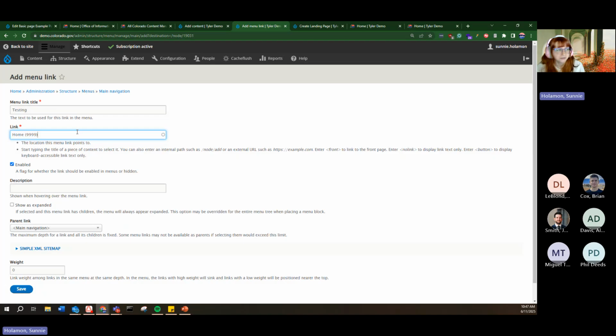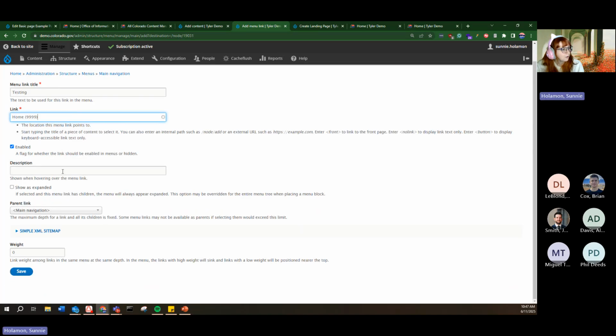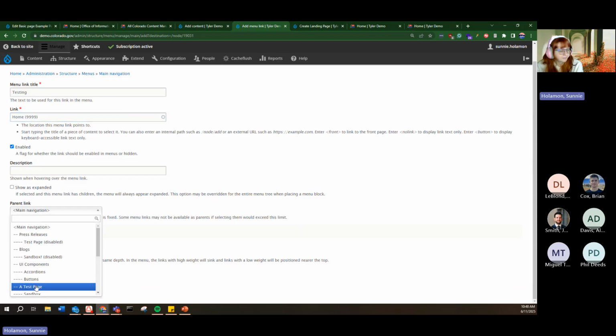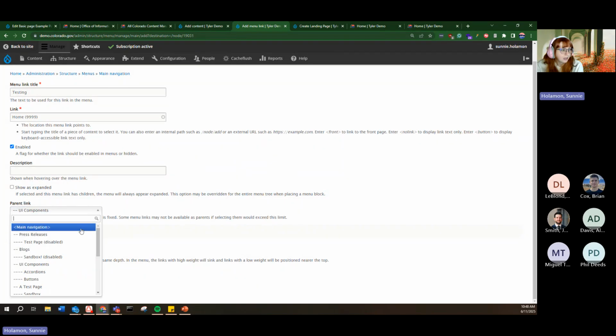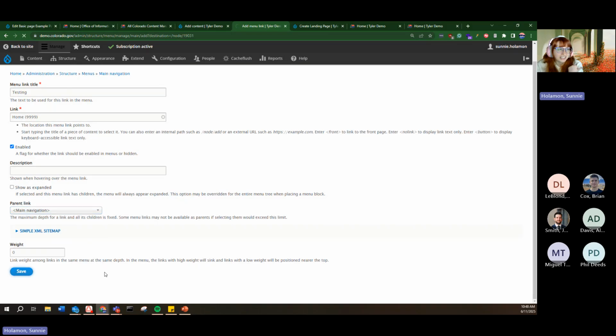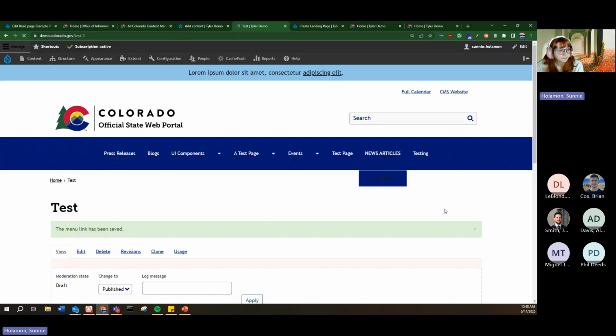That'll never change. So now establishing parent link. So if I want this to be front and center, I don't want this to sit under another link, I can leave it at parent link, or I can select anything in here for it to be a child of, right? So if I want it to live under UI components, I would choose that as the parent link. However, I think there's an easier way to do this. So I'm going to save this new link.